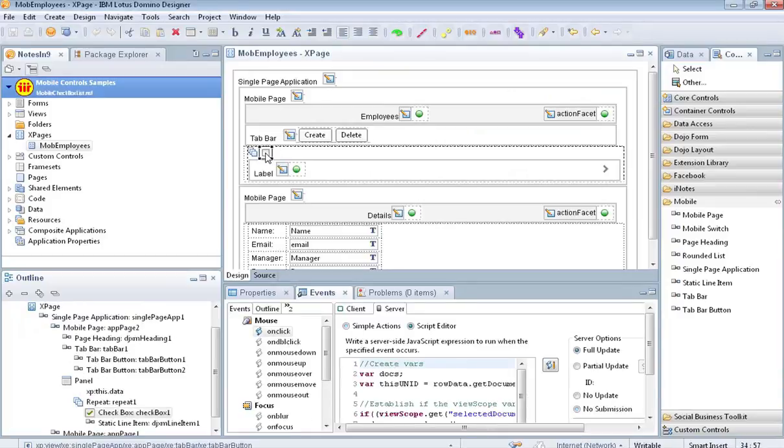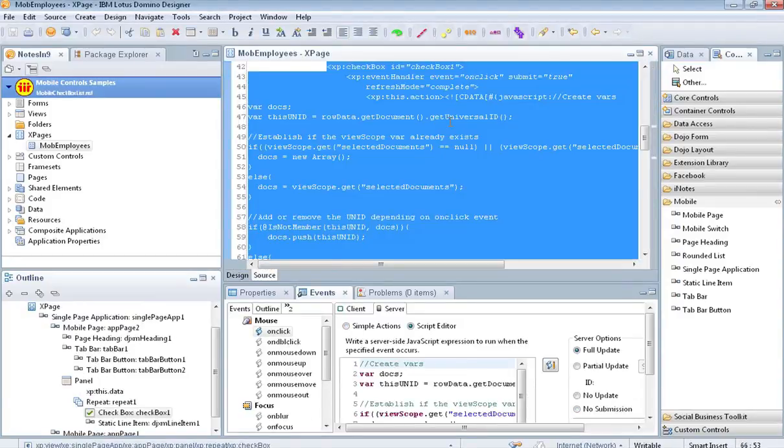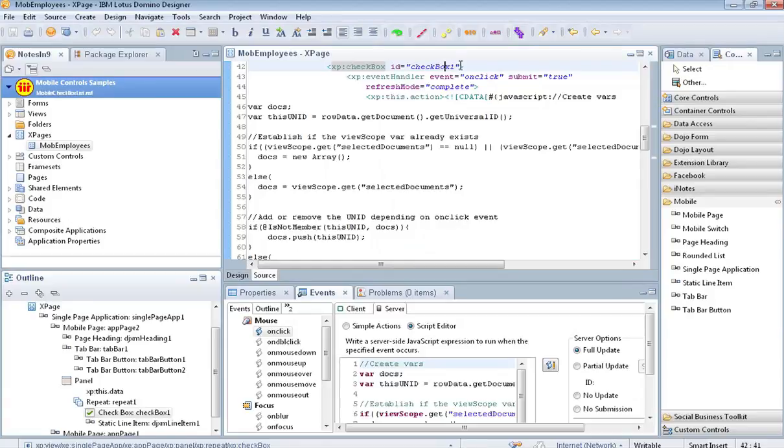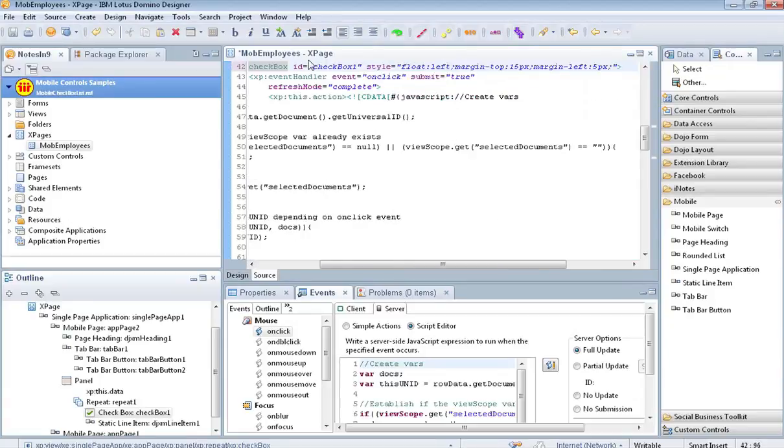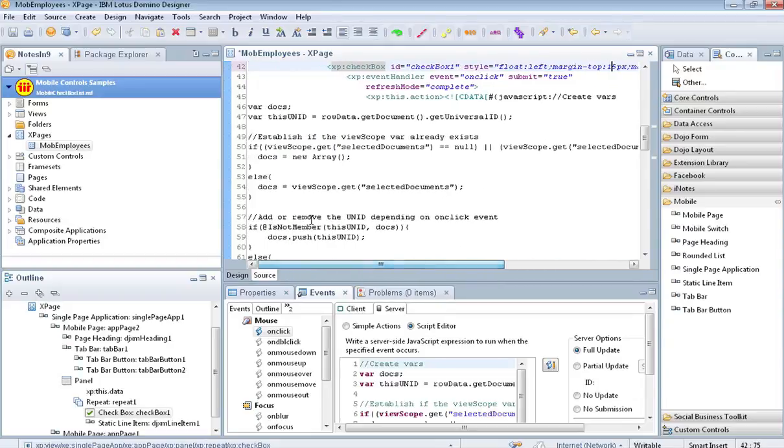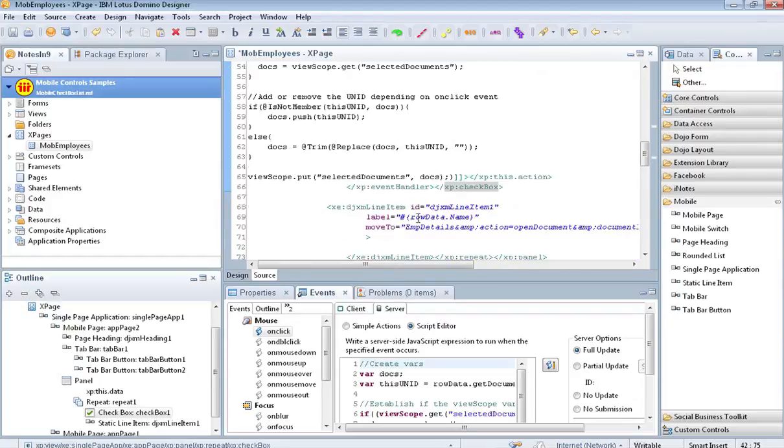All that's left now is to just use basic CSS to move the checkbox next to the title. So I'll add that in here, and then just add a margin to the static line item control, and it's done.